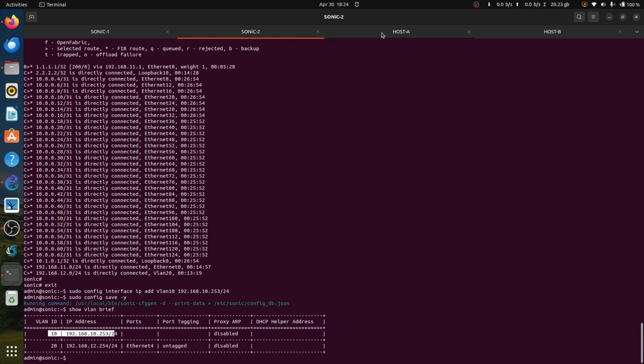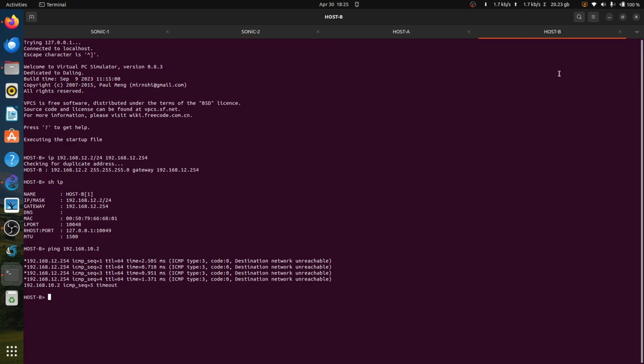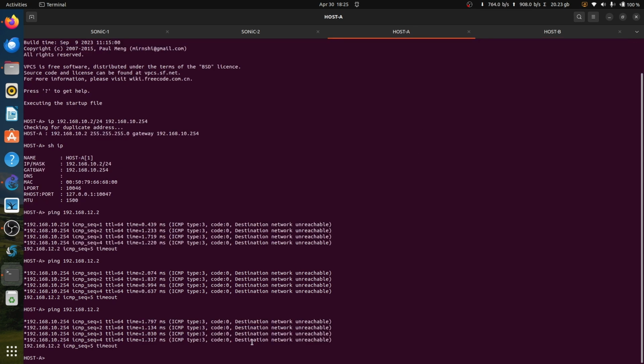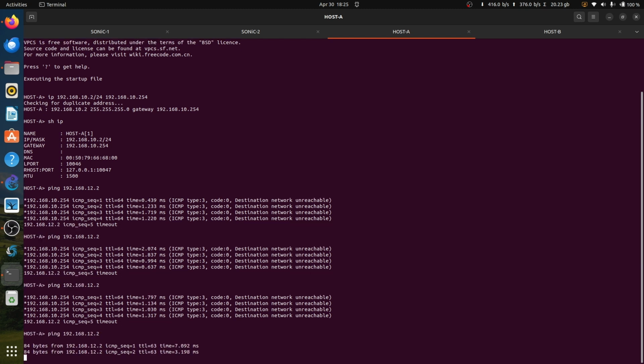So now go into host B. So now generate a ping request. Yes, as we can see here, now it is receiving a response from host A, and the TTL has been decremented by 1 because one hop is present in its path. So now here I'll generate a ping request for 12.2. Yes.